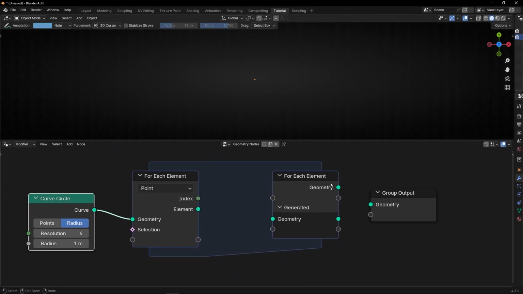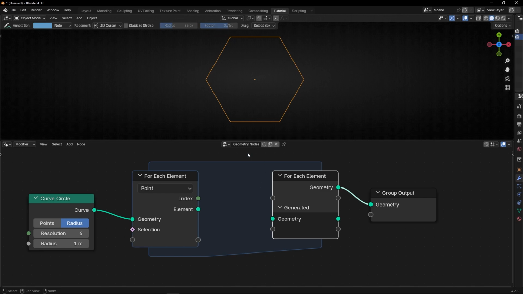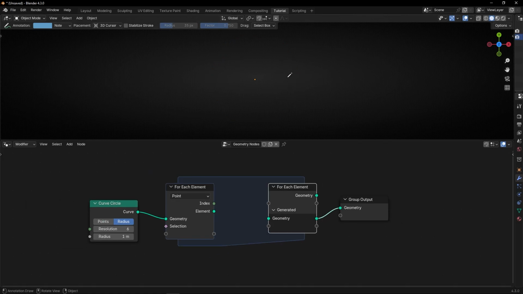If you connect the first one, the top one, you will show the original geometry without showing what happens here. We don't want that. We want to use this one, because this one is going to show you what we do here. Okay, now we cannot see anything because we don't have anything here.